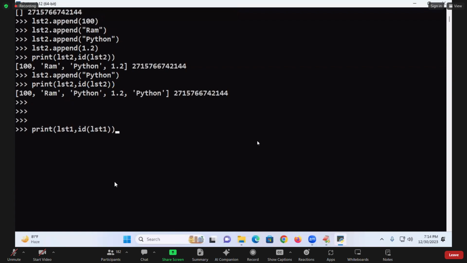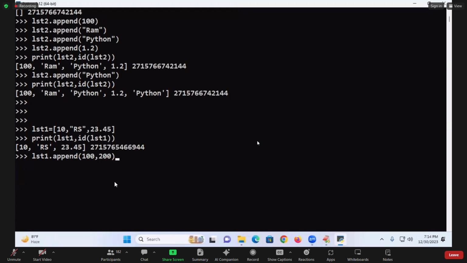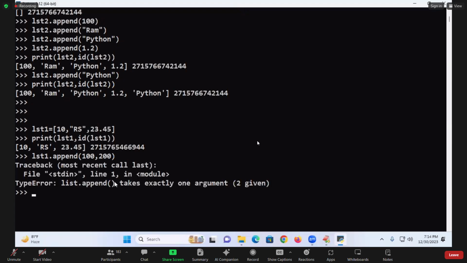If you follow me, students, LST1 I will take. This is the LST1 status. You may have a doubt. Sir, can I add 2 values at a time? 2 values at a time you cannot add. Look, LST1 dot append of something like 1000 comma 100 comma 200, at a time you cannot add. You see error.